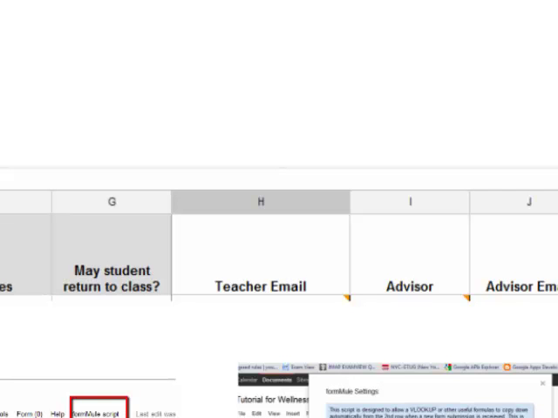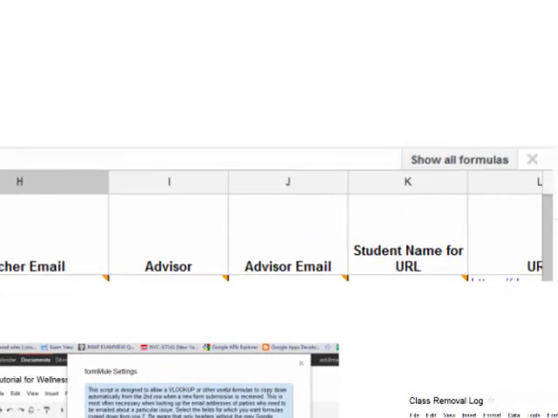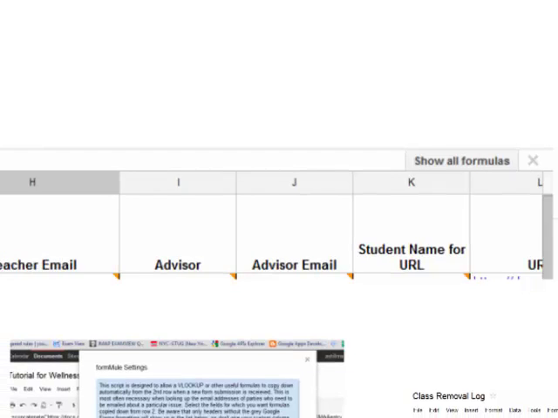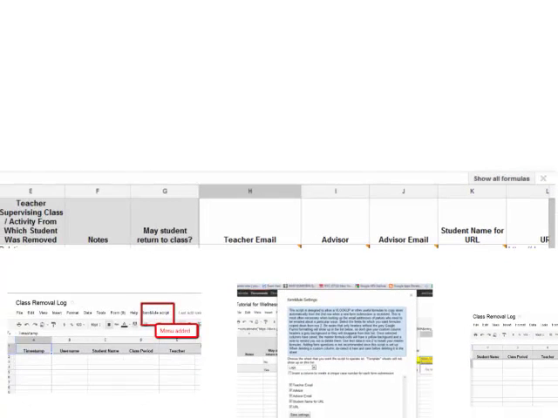We wanted to have the advisor name, the email of the advisor, and then we wanted to pull the student name so that we could create our pre-slugged form link. So we created custom headers for each of these.